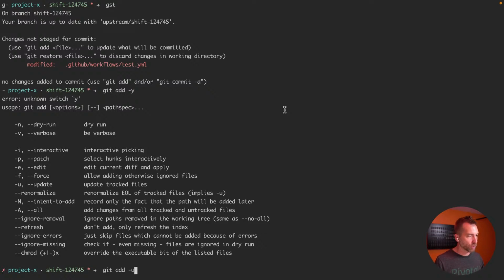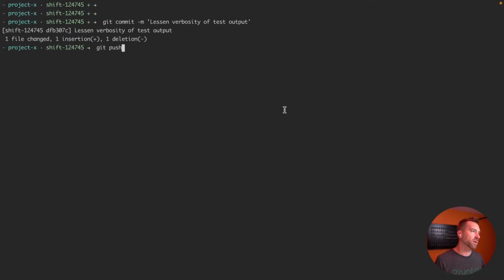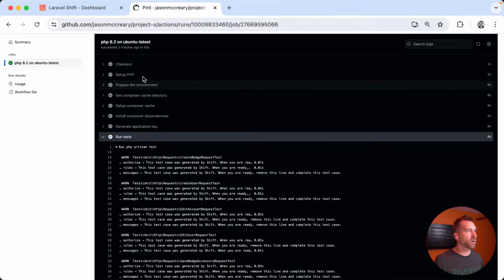Whoops, -u is what I'm trying to say. Git commit -m, compact, or lessen verbosity of test output. Let's push that back up. Okay, I fully expect all this to continue running, hopefully.